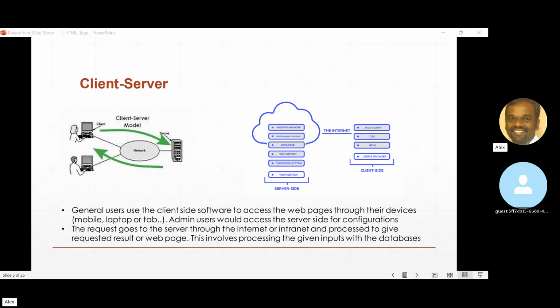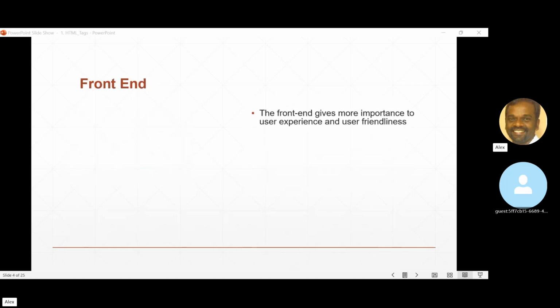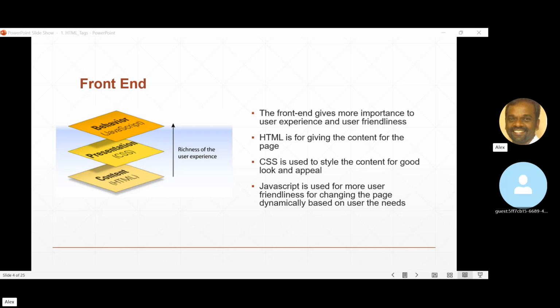So the client side initiates a request and reaches the server, and the server has all this information. The backend will be able to receive the request and process it, and then it gives back the reply to the client. So this is what client-server is, and this is how a web application works. And to be specific about the front end, what exactly is the front end?